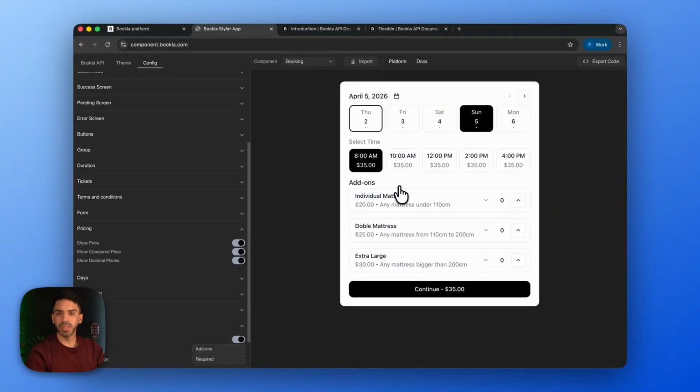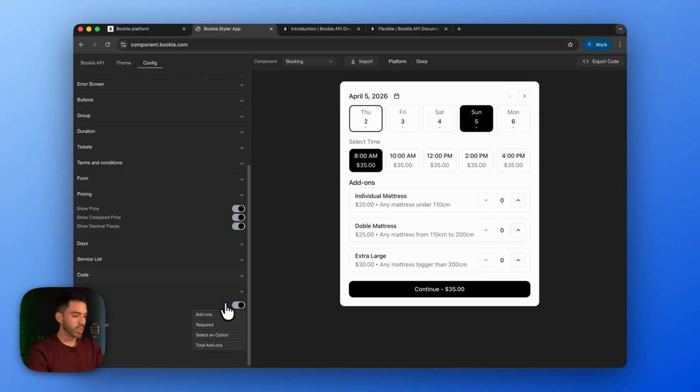It's still not very clear. We can make it even more clear. How? It says add-ons. But what if we say the following title? Select additional mattresses. Select additional mattresses. And then maybe basic includes only 1. There you go. So now we can customize the booking to however many mattresses we need.